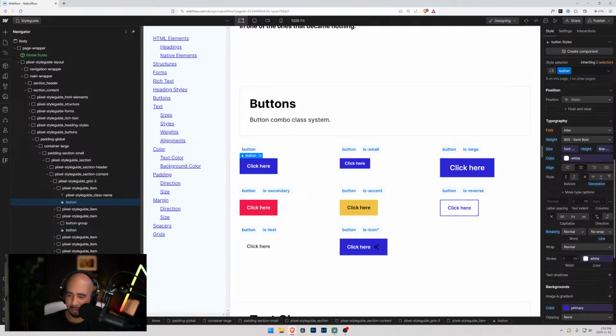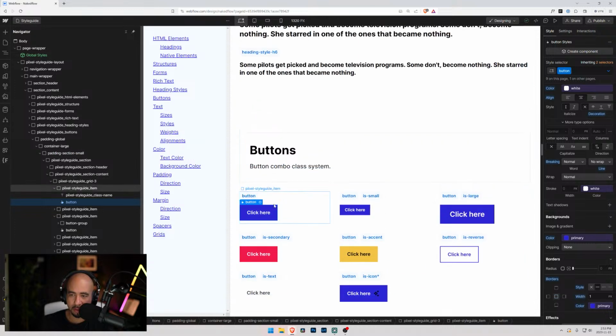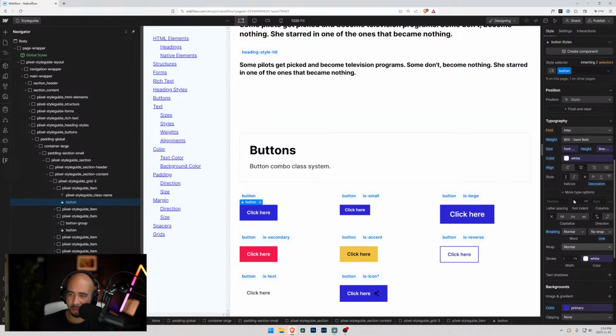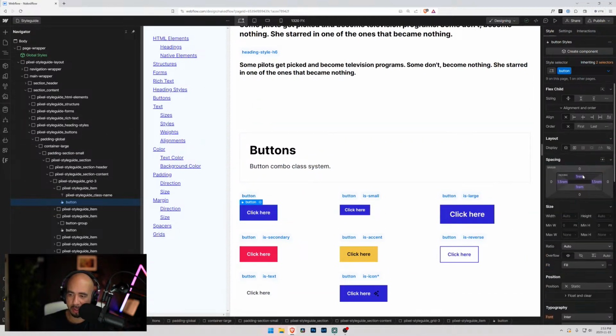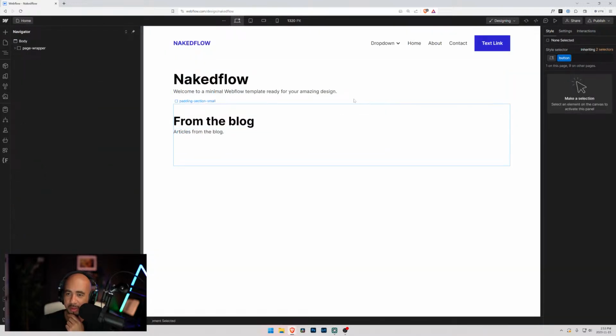What do we have here for the padding for the button? Let me see. Padding one REM. I think that should be good. So I updated that. Let's see what this looks like. Okay, that looks much better. That looks much more harmonious, I think I will say.